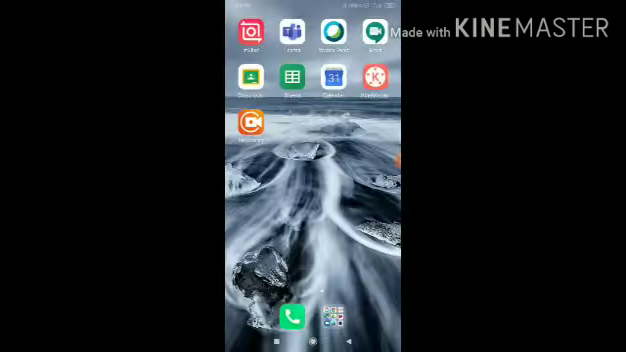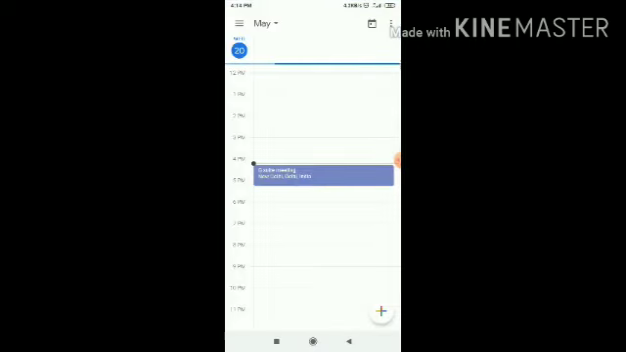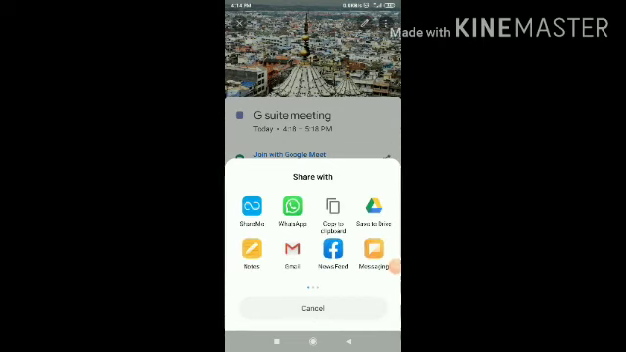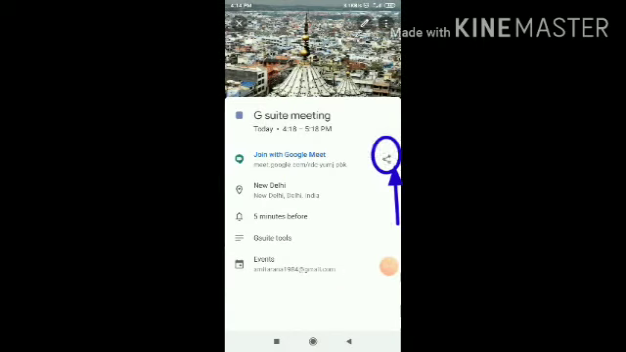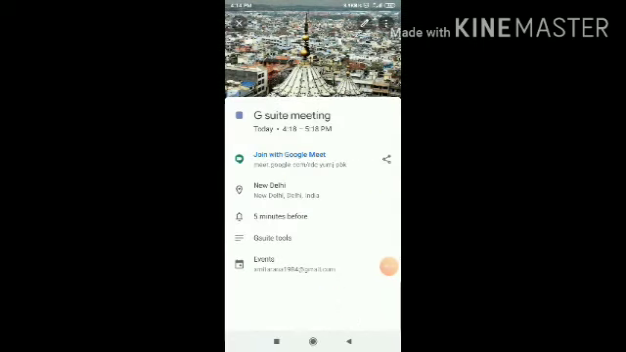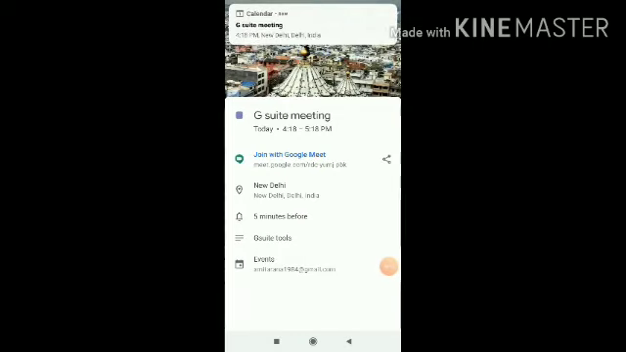And one thing more: you just go to Google Calendar, open this, and from here you can see this share icon. From here you can share it on WhatsApp. You will share this Google Meet; you just share it on WhatsApp, copy to clipboard, and you can send it to anyone who wants to join this meet. You can see that I have turned it on, G Suite meeting 4:18 p.m., New Delhi. It has given me the notification here.